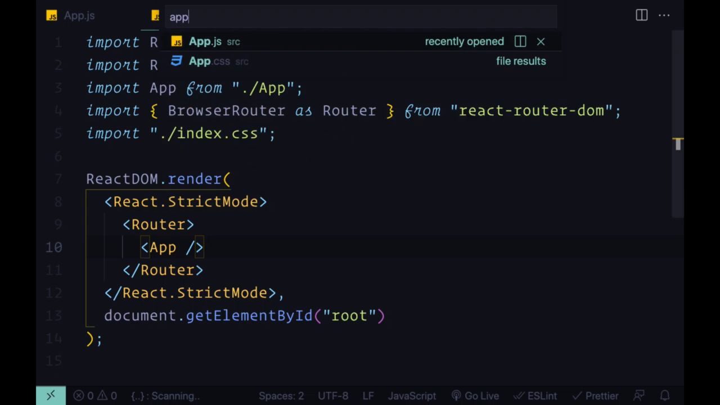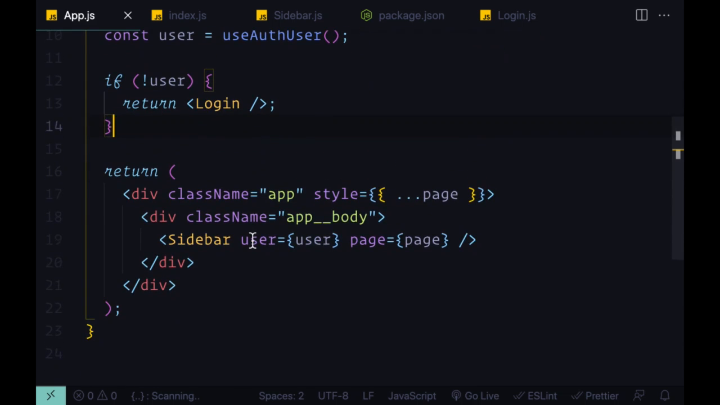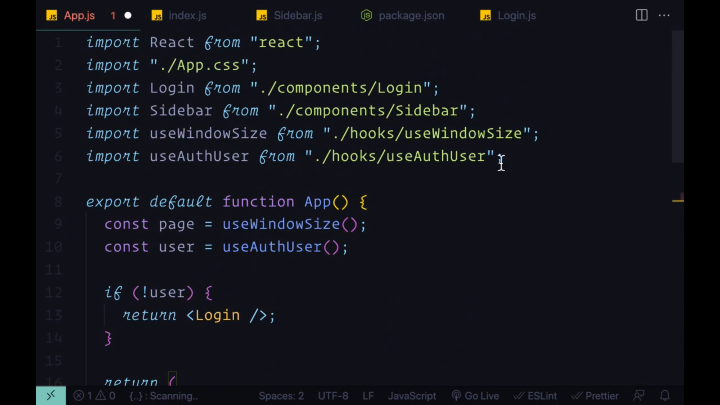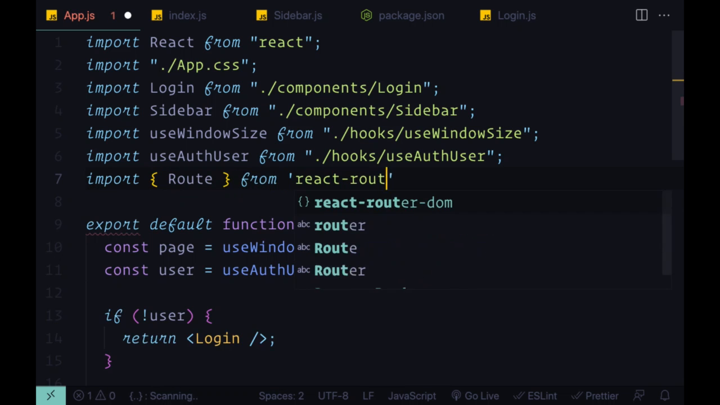So heading back to App, this is where we're going to be setting up our different routes, and every route has to be within the router. As we mentioned, we're going to have this chat area on the right-hand side and the sidebar area, which are going to exist on different routes. So underneath Sidebar, we're going to create a Route. This is a component of the name Route from React Router DOM.